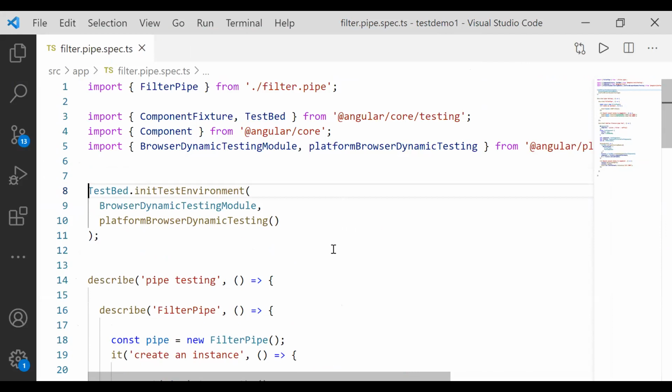Now, the first thing is that you need to set the test environment. Here I'm using TestBed. In Jasmine, there is something called TestBed that is used for the whole test. It has a function called initTestEnvironment, so I'm calling TestBed.initTestEnvironment, and passing the BrowserDynamicTestingModule and platformBrowserDynamicTesting. This is what you need to do to test in a browser. That is the setting of the test environment.